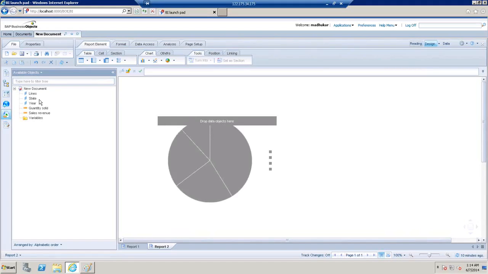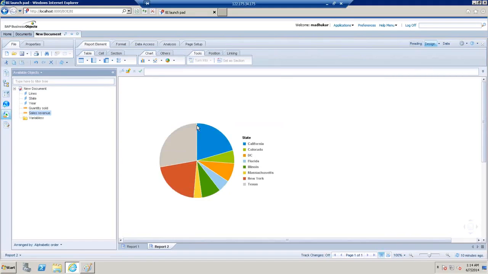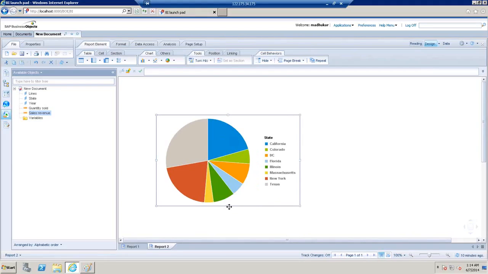Now I'm going to add objects here. State, just drag and drop state, and I want to see the sales revenue. What is the sales revenue for each state? See guys, and also you can expand this pie chart.